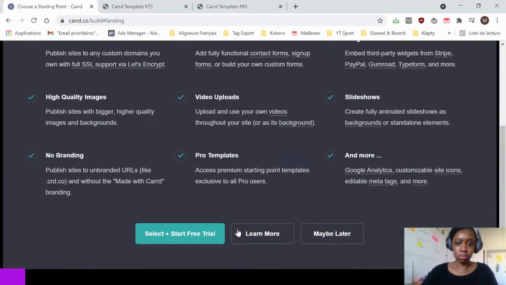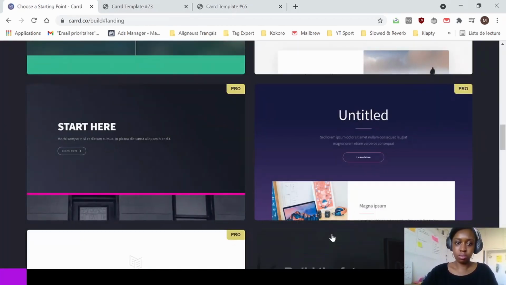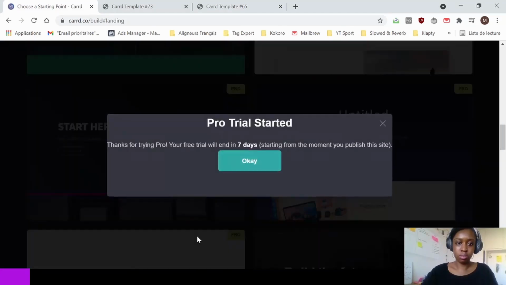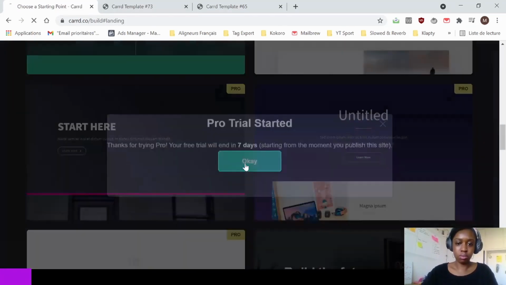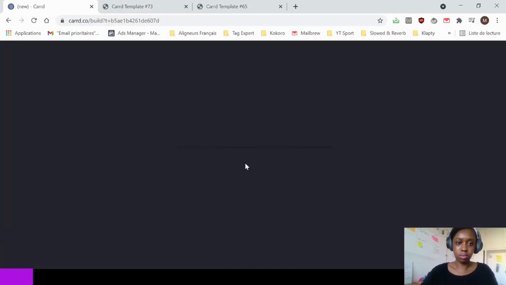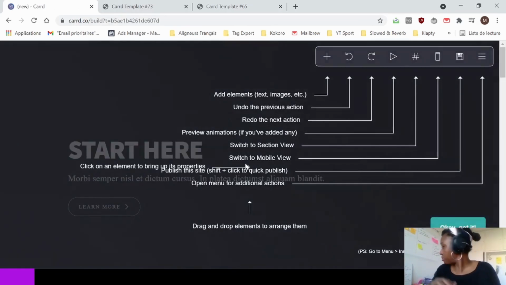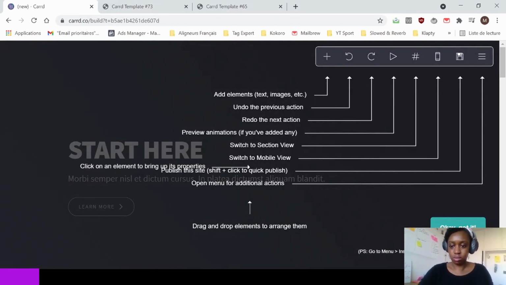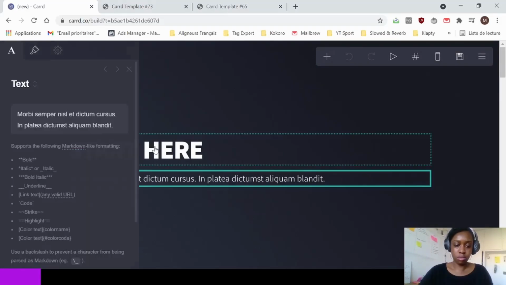That's a great point, because I'm not really a design person, so I need something that's already made. As you can see, if you want to use the templates, you have to get a pro plan, because the templates are not free, but you can get started with the free trial. It's 7 days, and then you can decide if you want to pay and publish the website.